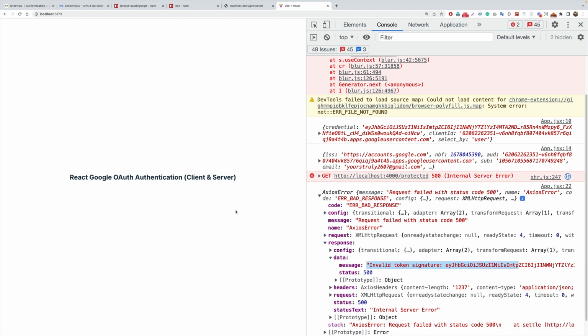So guys, this is all about this video. This is how you use Google Sign-In inside a React application with Express as the backend for authentication purposes.